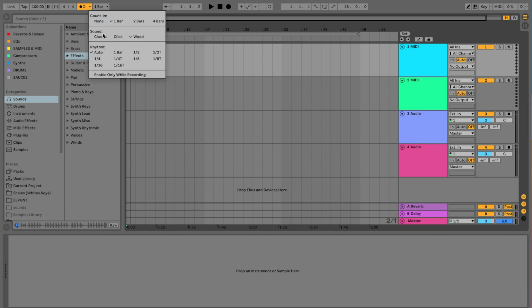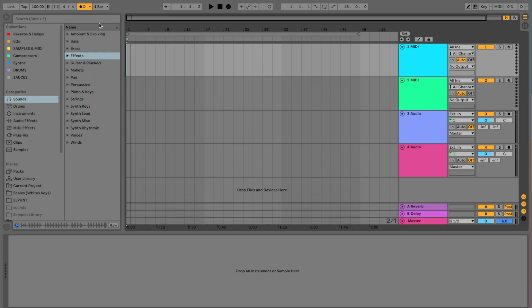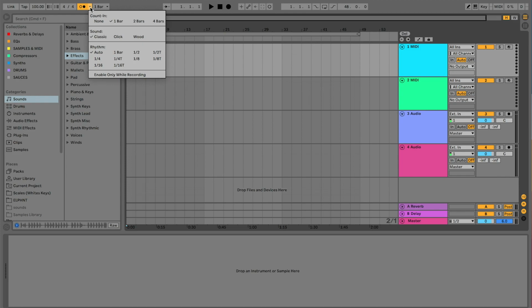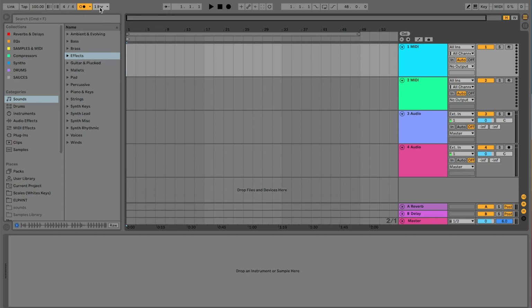This is really up to you. I like the default one, it's fine. So this is the bars. This is how long before you record, how many bars you're going to have. No, sorry, that's the counting bar. This one bar, I'm not sure exactly what it does. I never really use it.